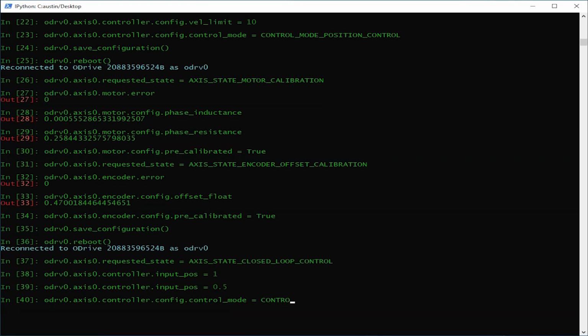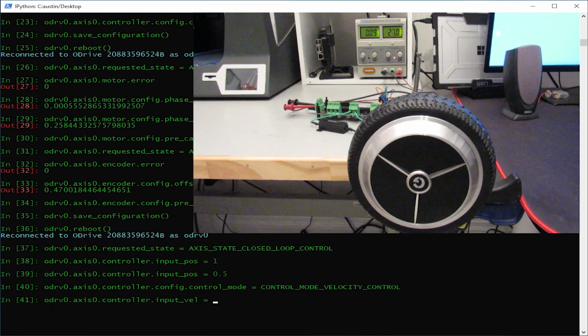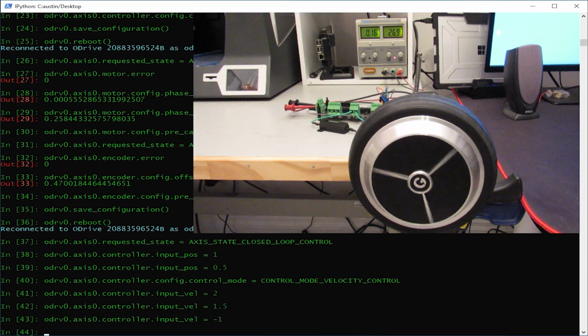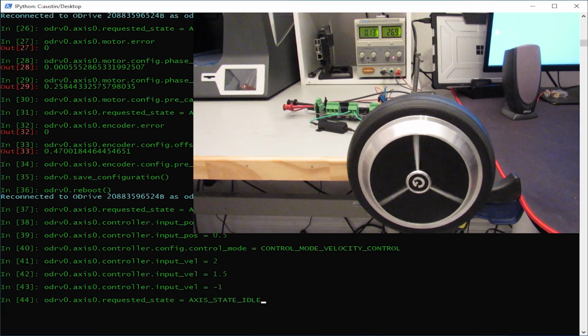We can easily change that to velocity mode if we wanted by setting the value to control mode velocity control. To set the velocity, we just need to set the input velocity value within the controller. The units are in rotations per second, so if I put 2 here, it'll be 2 rotations per second. If I put 1.5, it'll be 1.5 rotations per second, and so on. To put the motor back at idle where you can move it freely, all you need to do is set the requested state to the axis state idle value.